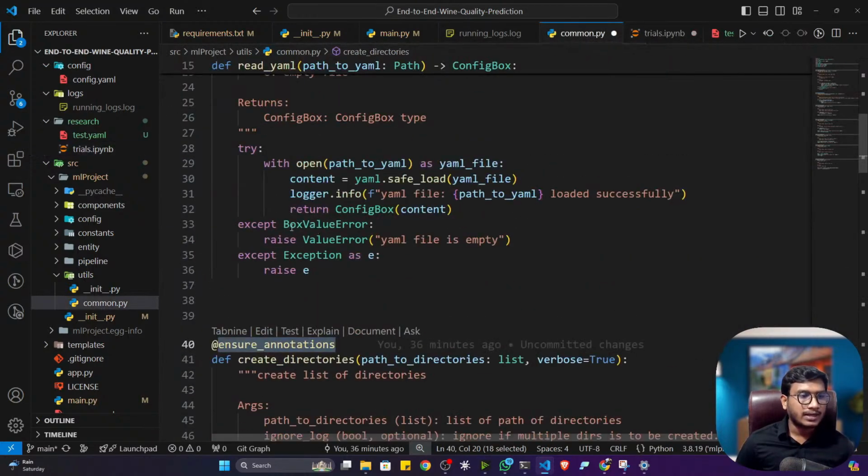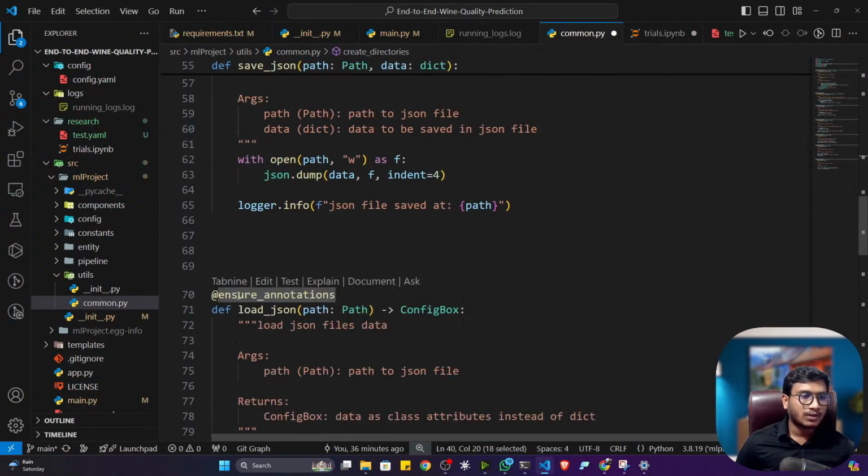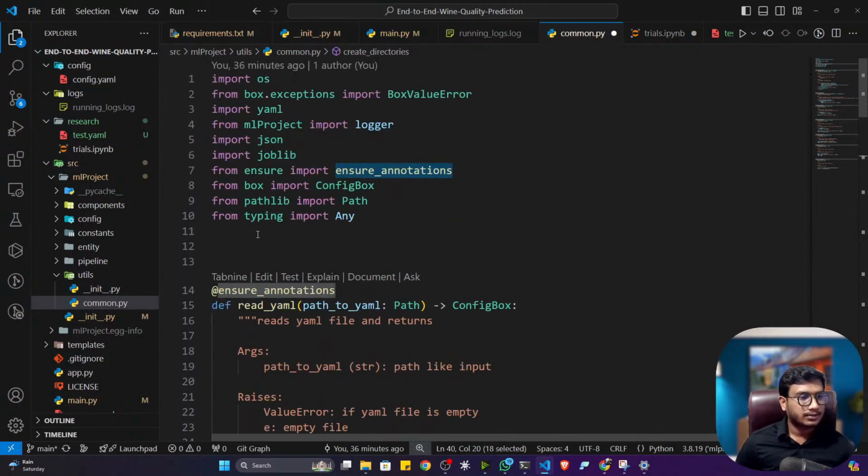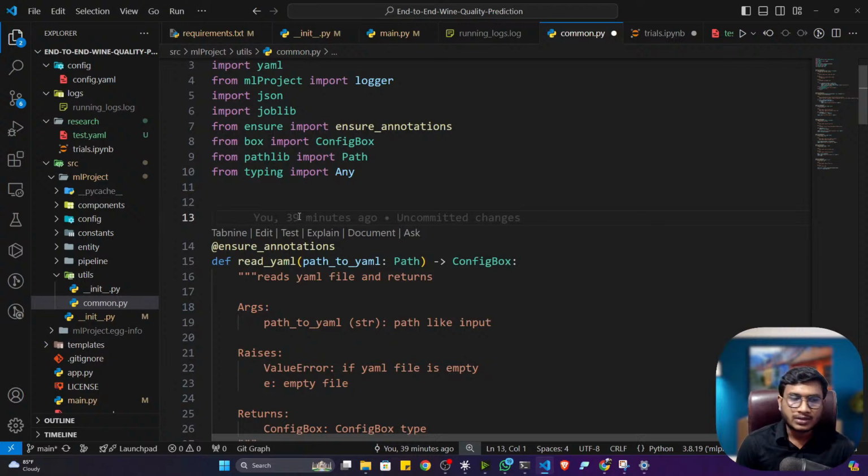Now I think you got it, guys, why we're using ensure annotation on top of all the functions here. All right, great. So this is my entire login and exception as well as the utility implementation. So guys, we are done with the logging, utility, and exception.